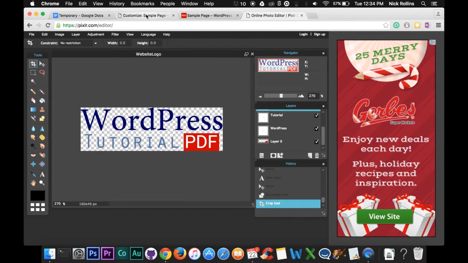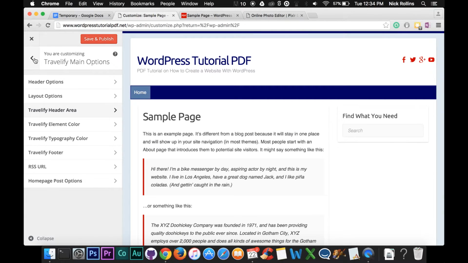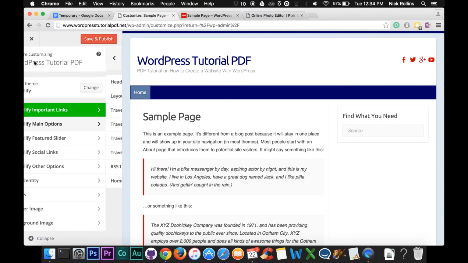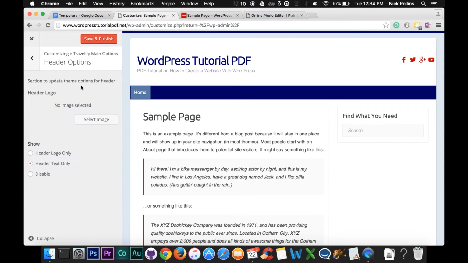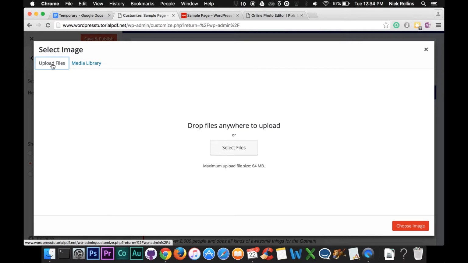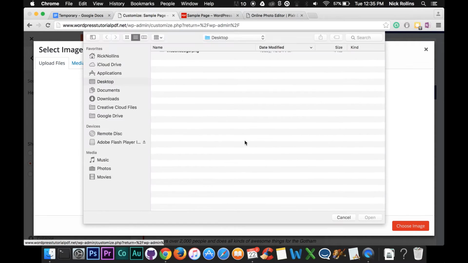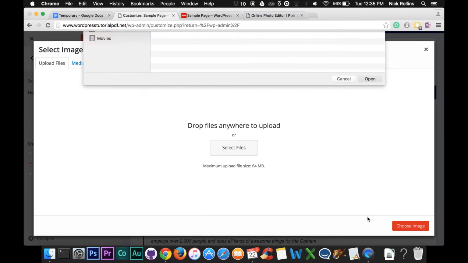So what I can do now is go back to my dashboard. If you click on header options, or if you're at the beginning, you click on main options, then click on header options, and this is where we can change our logo. We'll click select image, click on the upload files tab, and then click select files. Go to our desktop, and there should be our logo right there. Click that and click the open button.